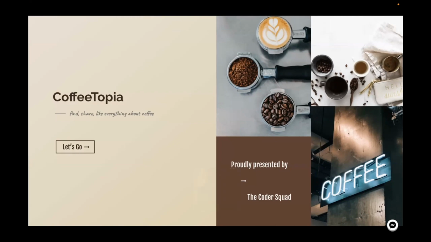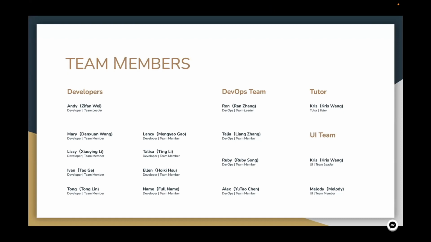Our squad was formed of 9 developers, 6 DevOps members, and 2 UI members. We all came from different backgrounds. Some of us are students, some of us working in a different industry.